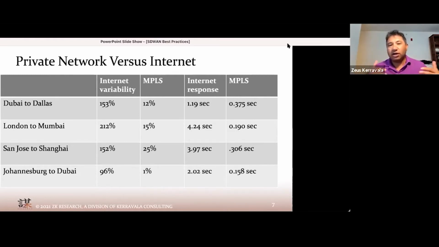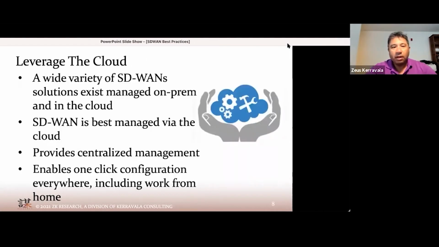I'm not saying you can't use the internet for best effort traffic. Things like email work great with that, but when you're talking about voice and video traffic, the performance consistency that you get from MPLS is going to serve you a lot better than trying to do everything over the internet. My second best practice is to leverage the cloud.